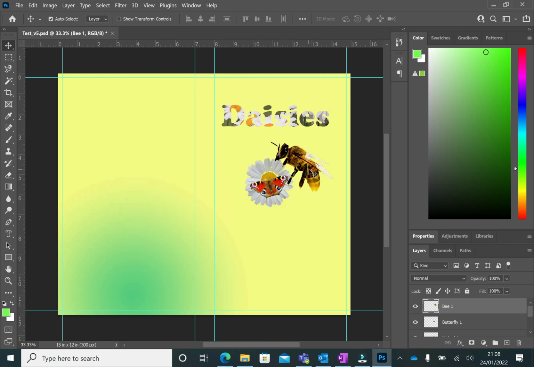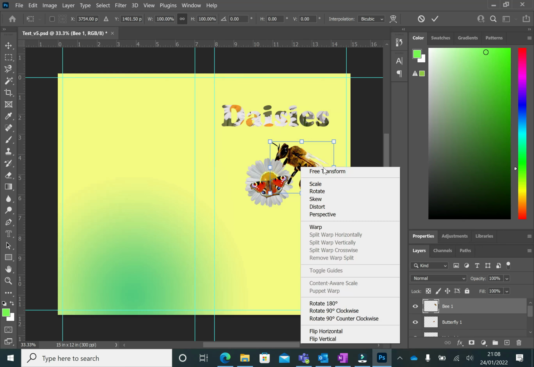If I want to be more specific about it, I could use the properties toolbar as I said, or when I press Control and T I can right click and I've got other options here to rotate it a certain amount down the bottom. But you'll also notice over here we've got free transform, scale, which is one we've used already, rotate we've just talked about, skew, which is changing the angle a bit slightly, distort and perspective. So you can play around with as many of these as you like.